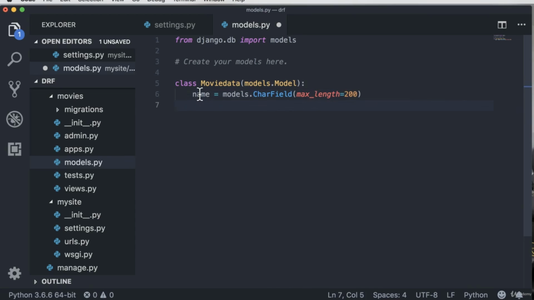And now let's add another field. For movie data, you can have the rating of a movie, the duration of a movie, and so on and so forth.